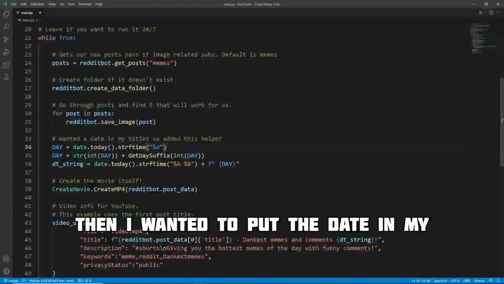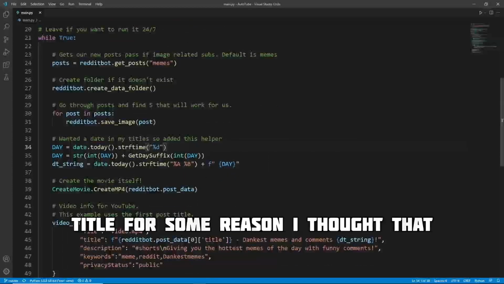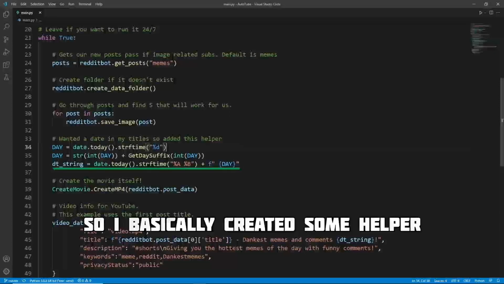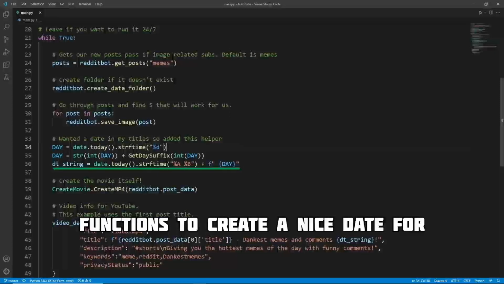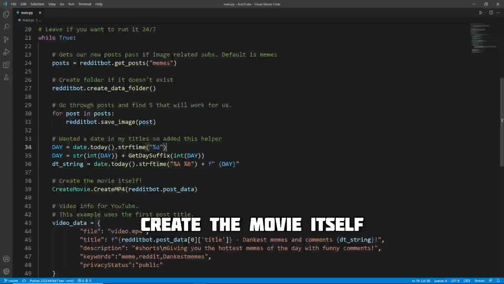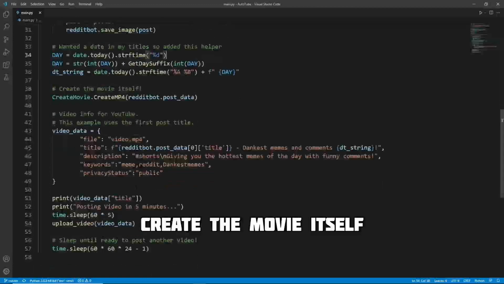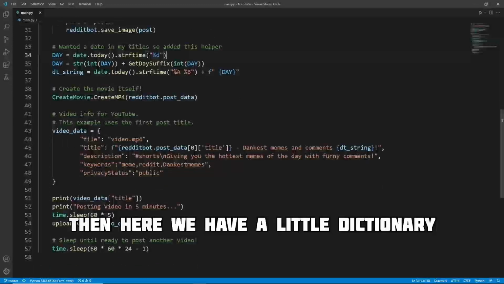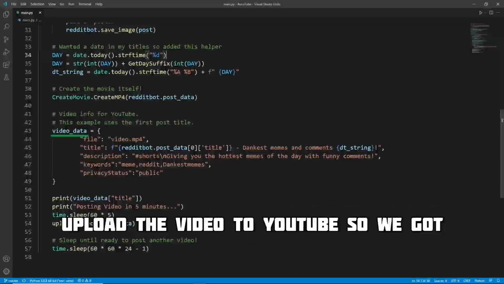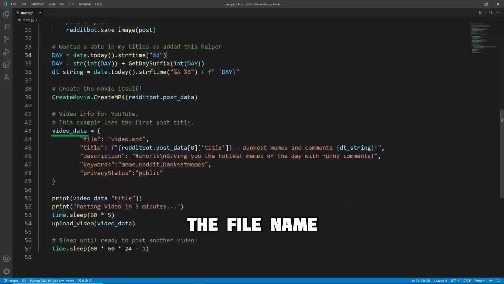Then I wanted to put the date in my title for some reason. I thought that would be useful. So I basically created some helper functions to create a nice date for creating the video title. And then we create the movie itself. Then here we have a little dictionary that we use to set up the data needed to upload the video to YouTube. So we got the file name, the title of the video.